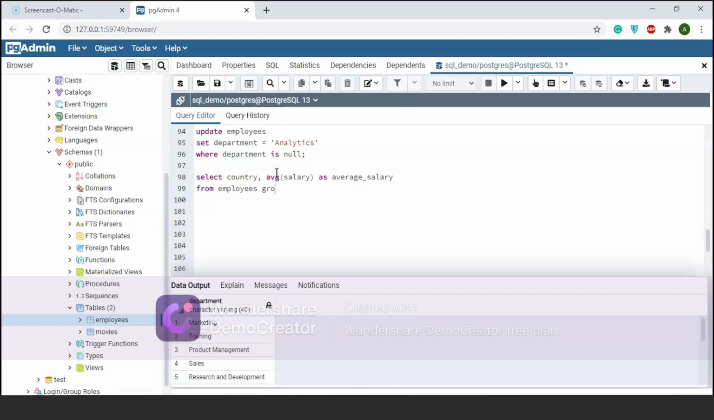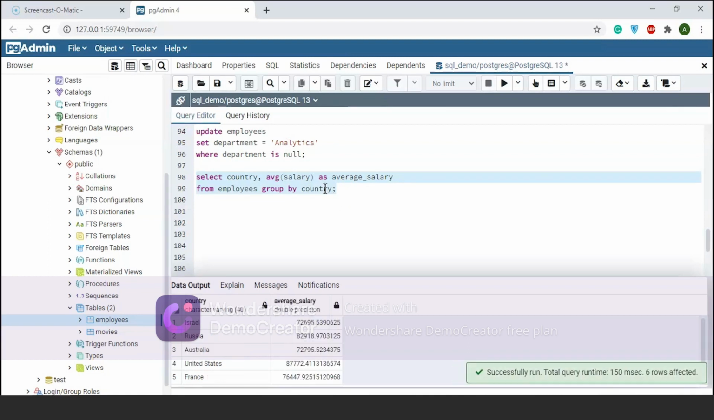Next, I'm going to use my group by clause. So I'll write group by. Since I want to find the average salary for each country, I'll write group by country name. Let's give a semicolon and let me run it. I'll use F5. There you go.